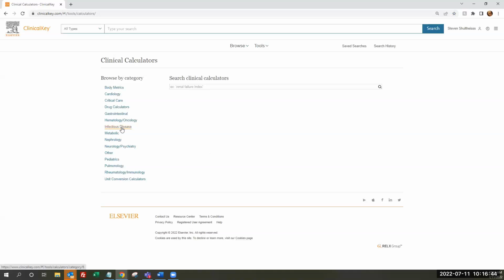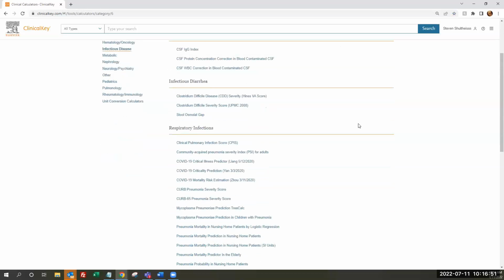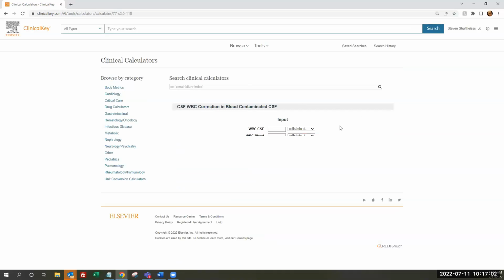I'll just select one real quick. So these are all the infectious disease calculators. There are just tons and tons of different ones that you might select. And they all work like you would think. We'll choose, oh golly. It's an input-output thing, just like you'd see elsewhere, but you can always sort based on them.